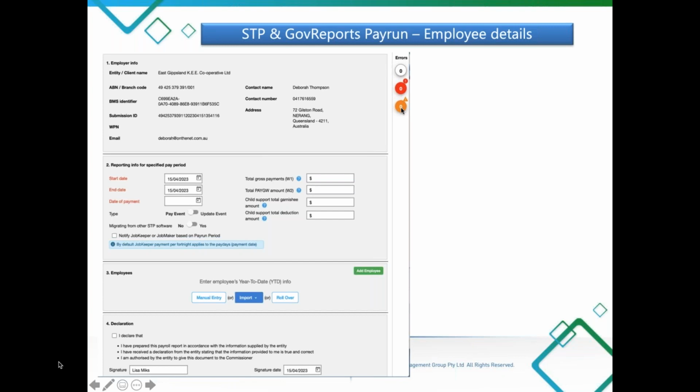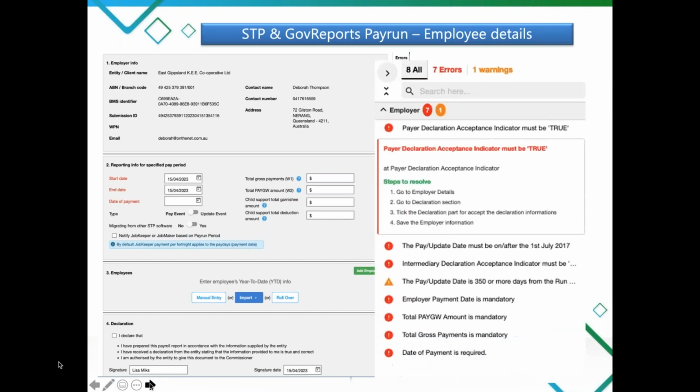And even though this doesn't tell me something, I know that I've got some mistakes, and that's just purely because I took the wrong screenshot. But these are the sort of errors that I might see pretty typically. And it's basically telling me that I've forgotten to fill in certain information. So in this instance, I've forgotten the gross pay for the week's pay or the fortnight's pay. I've forgotten the PAYGW to put in that needs to be paid to the ATO. And I forgot to put in the payment date, the day I'm going to pay those wages.